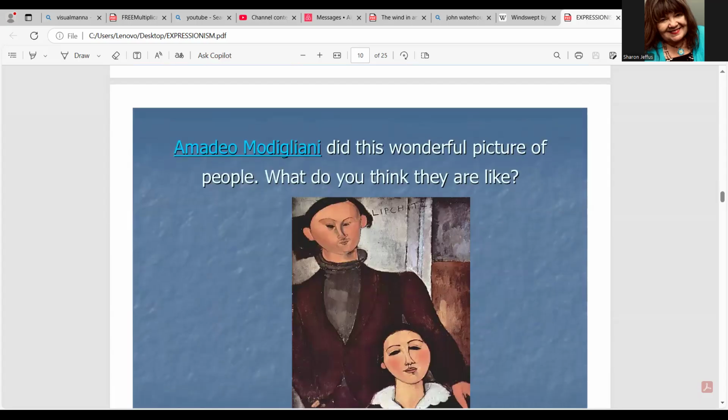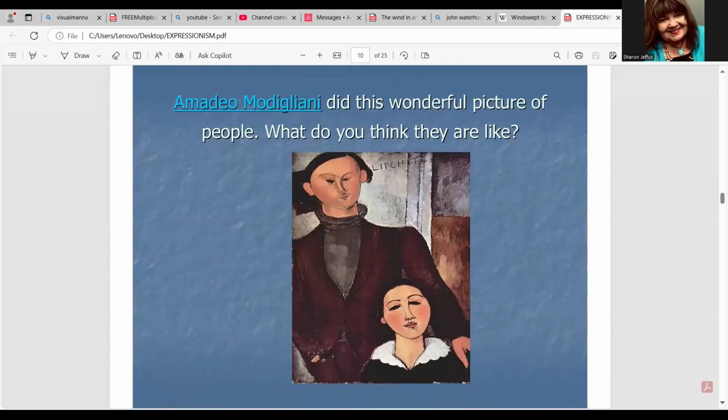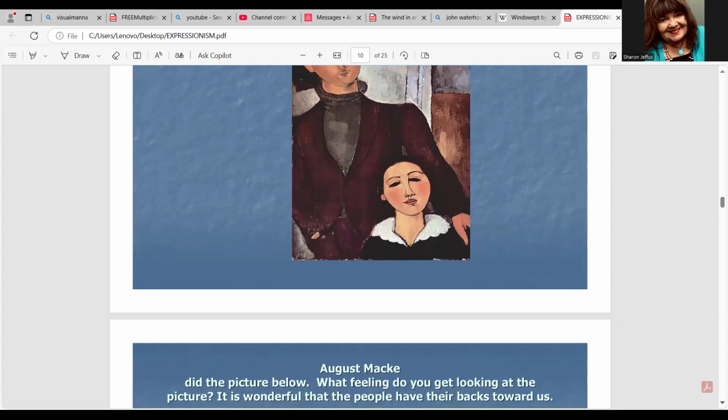Modigliani did this wonderful picture of two people. I think that when you look at this, you really get an idea of what the people might have been like. The gentleman seems, to me, maybe a little bit conceited, a little bit aloof. The woman seems very, very sweet. And always look at compositions of masterworks of art. I always look at corners.